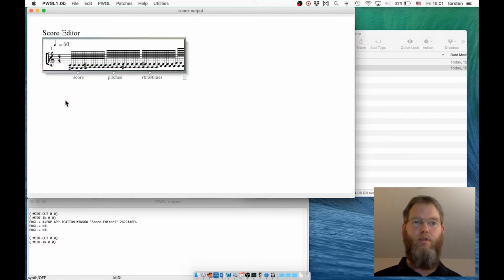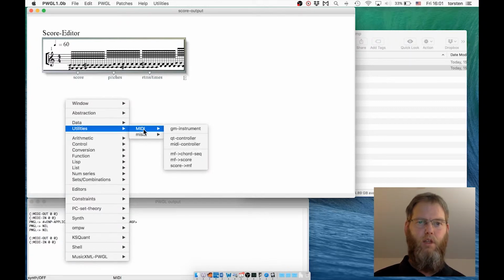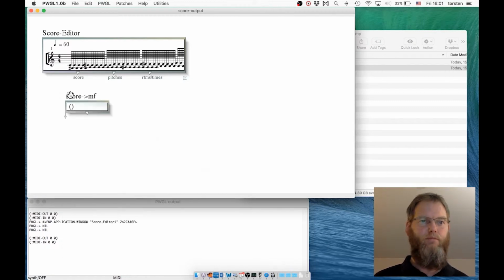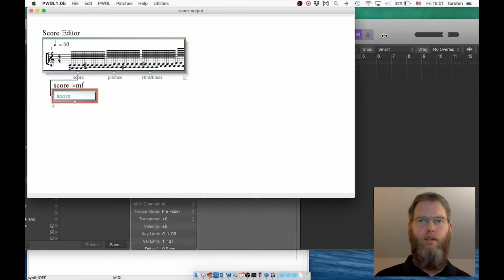And I briefly showed this before. In the menu here, I go under Utilities, MIDI, Score to MIDI file, and then the score goes into the MIDI file. And then I bring back Logic here.